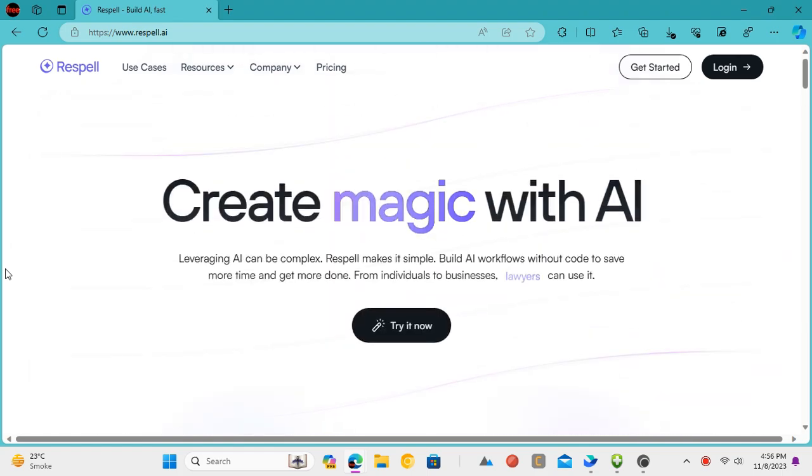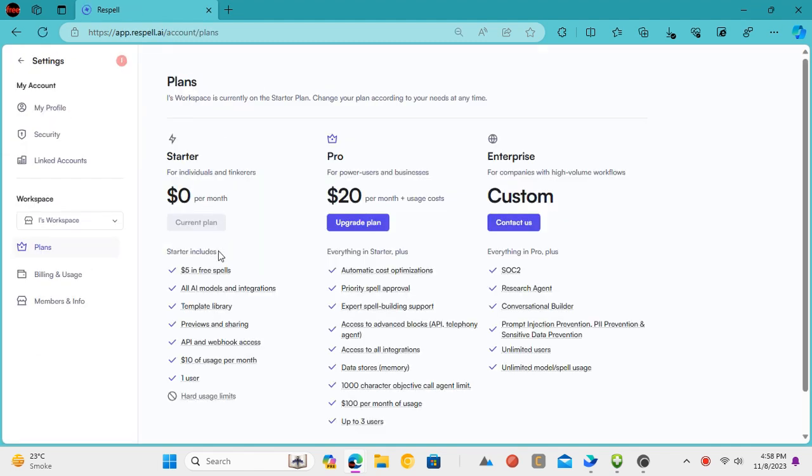Let's get started. Access the Respell website using the link in the description and then create a free account. The free account gives you access to the GPT-4 model and $10 credit every month. Create a new workflow now.